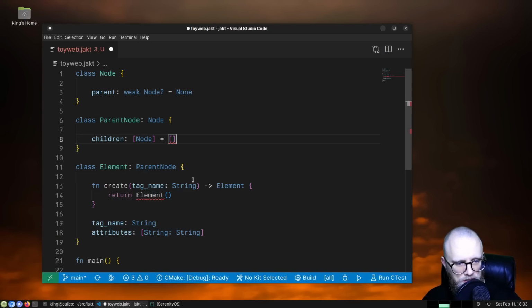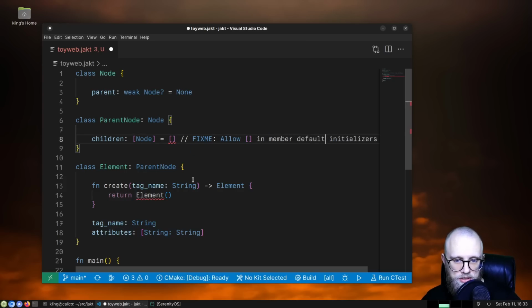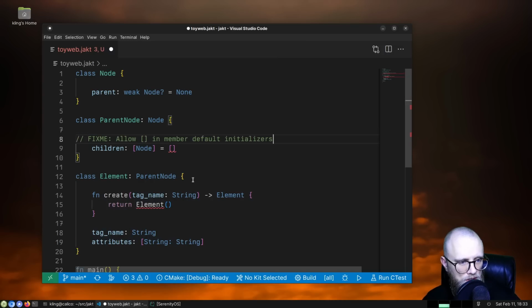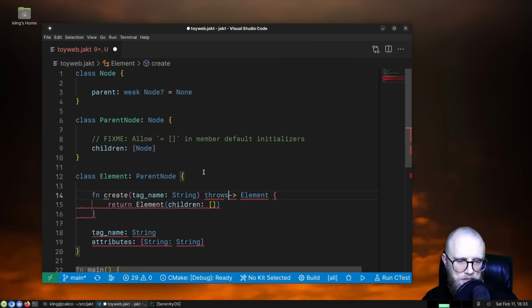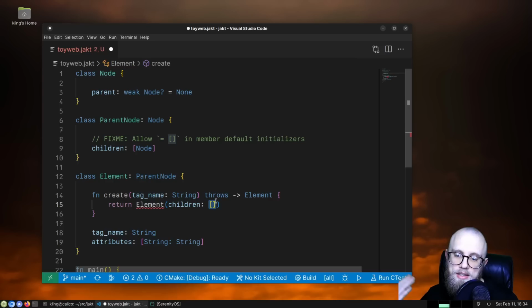Should probably make a FIXME about that. Allow throwing in member default initializers. I'll put that here, because that would be very helpful, because the way it is now, I can't do that because it might throw. And that means that I have to actually initialize it here instead. And this has to be a throws function, since creating a new array is a heap allocation, which may throw.